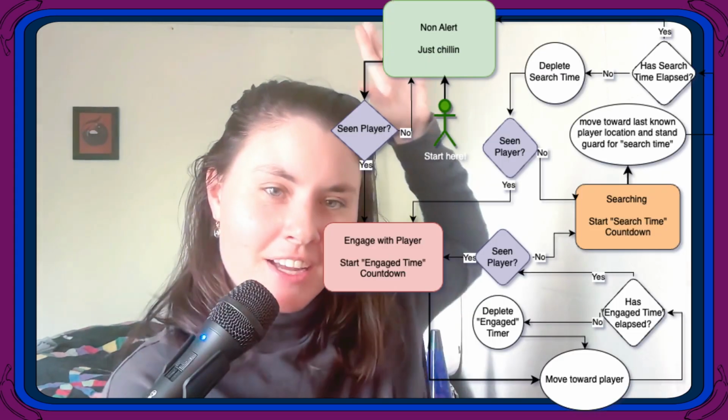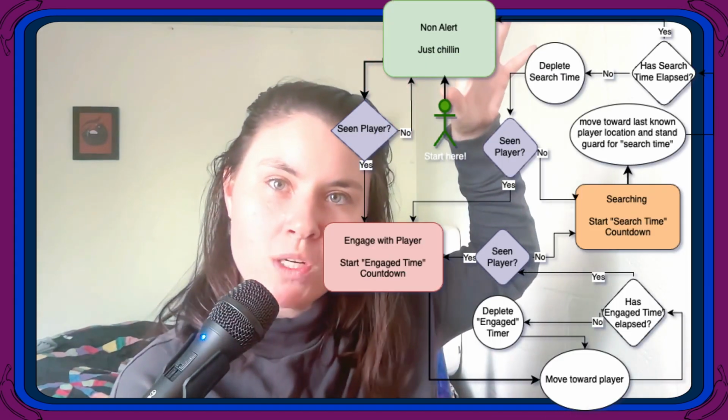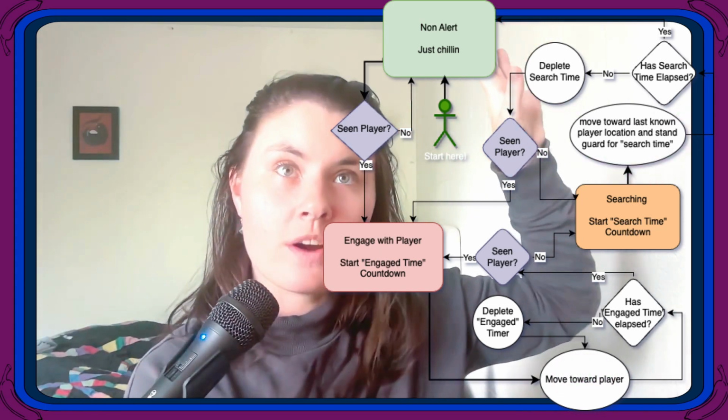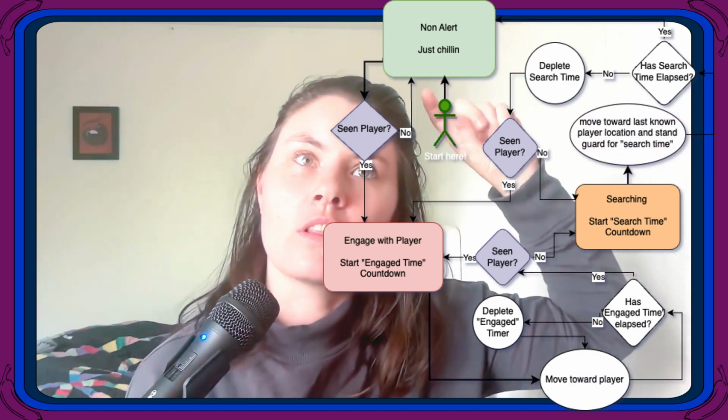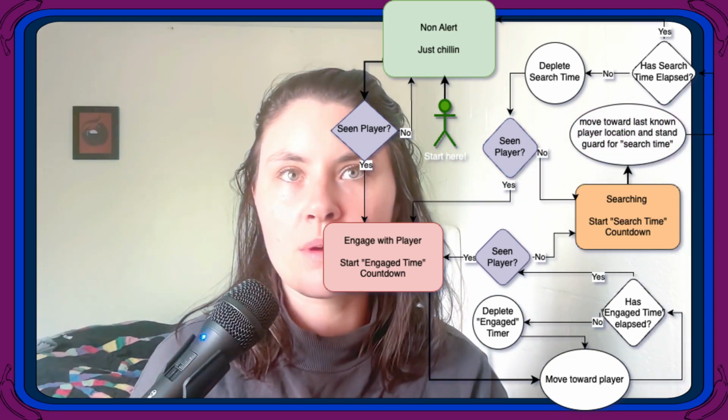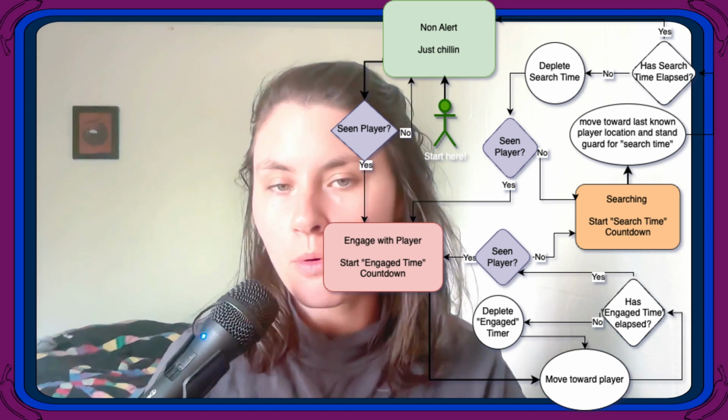In this video, we're going to take a look at adding some movement to it. So I've updated the flowchart. Here it is now. We're going to be moving towards the player when we're in the engaged state. And when we're in the searching state, we're going to move towards the last known location that it saw the player in, right? Eventually, we're going to get into movement within the non-alert state as well, like a waypoint kind of system. But for now, let's do the easy one.